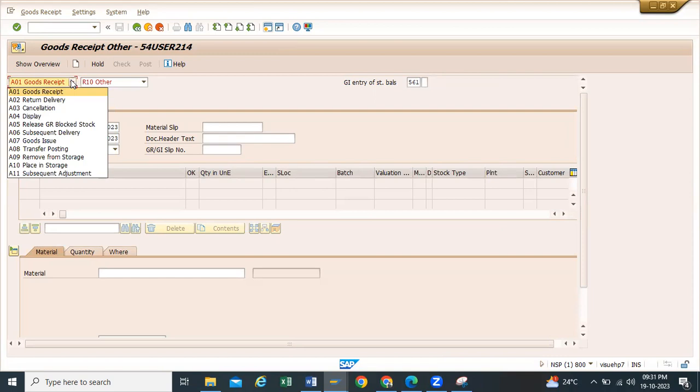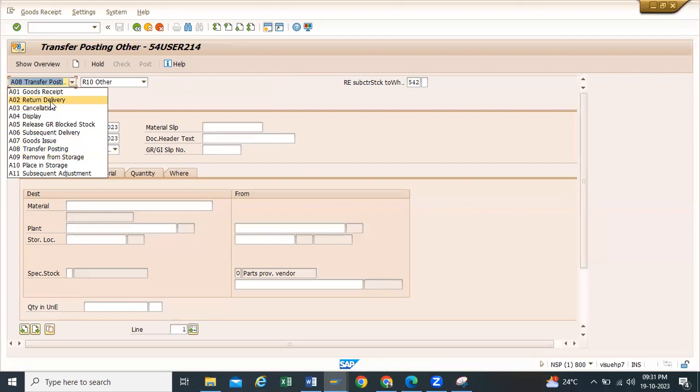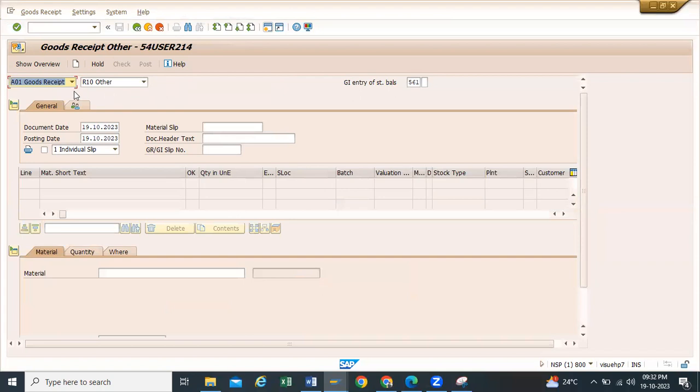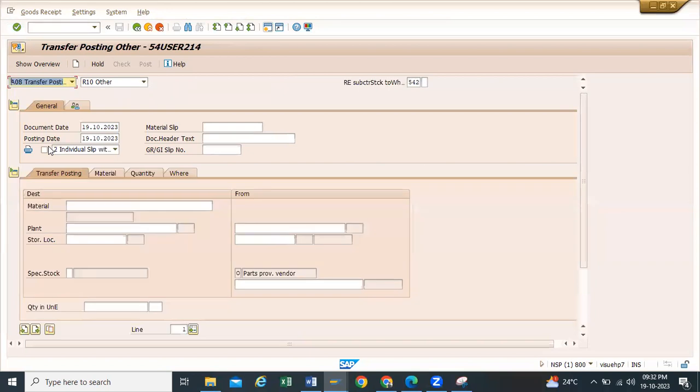So how can we do this? Any idea? We can issue or transfer. Correct, we are going to do the transfer posting. Yesterday we did the goods issue with the PO, correct? But today we are going to do the transfer posting directly. Yesterday also we did the transfer posting, but with the purchase order. Today we are not going to take the reference of the purchase order. Directly we can put it as others.